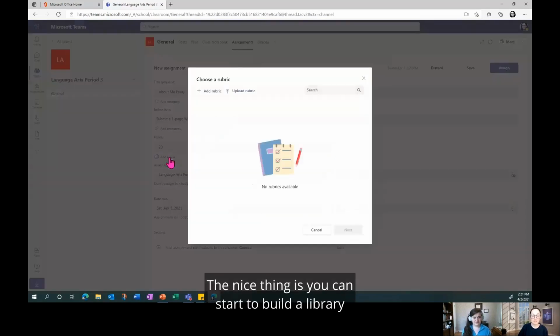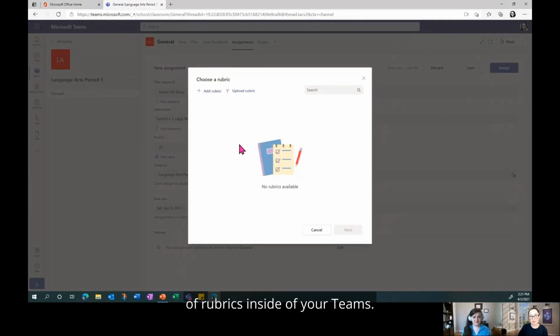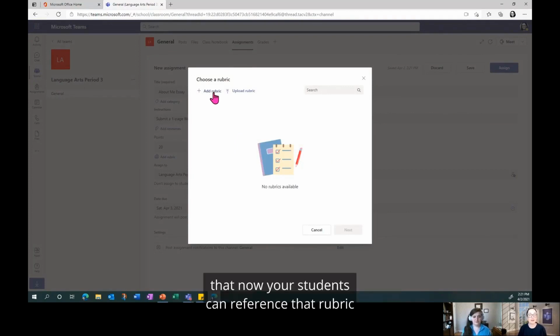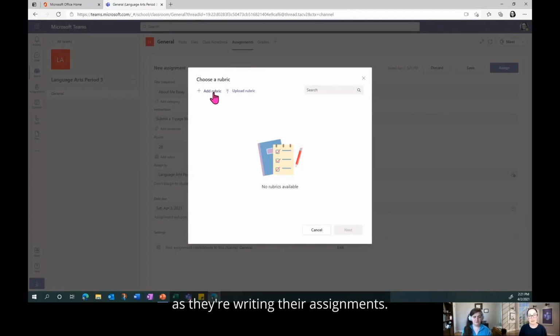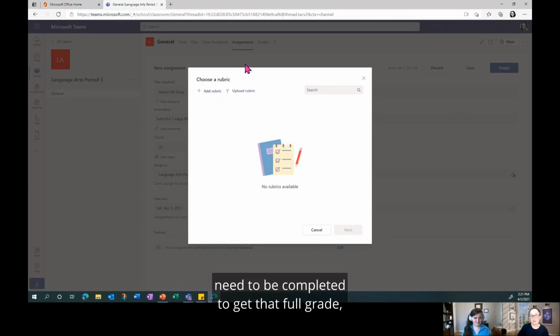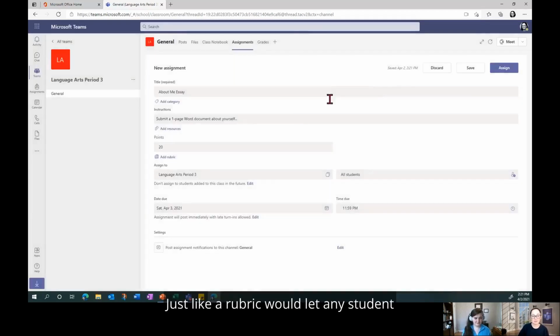The nice thing is you can start to build a library of rubrics inside of your Teams. In this case, since we haven't built any rubrics before, we'd have to start adding them. But it's also nice that now your students can reference that rubric as they're writing their assignments, so they have a better idea about which parts of their assignment need to be completed to get that full grade, so to speak, right? Just like a rubric would let any student know about the assignment.